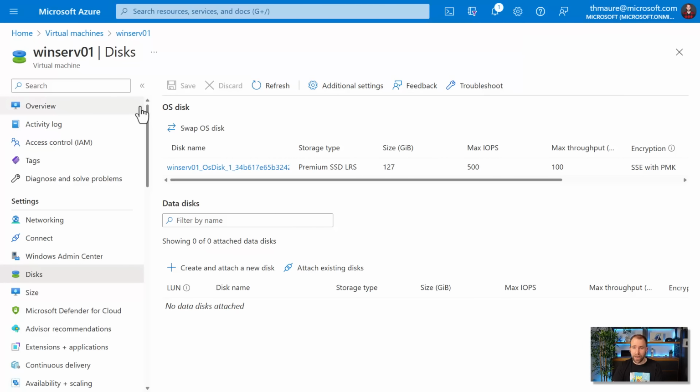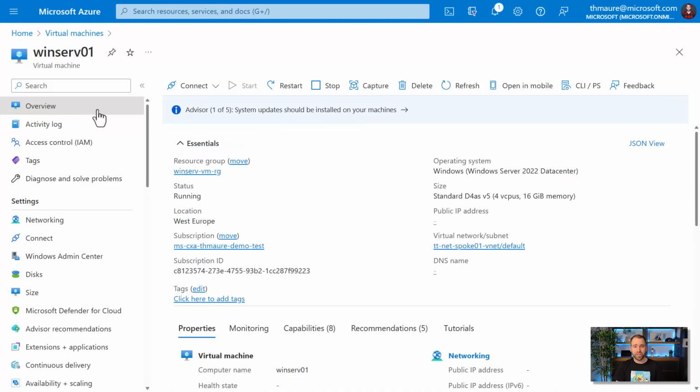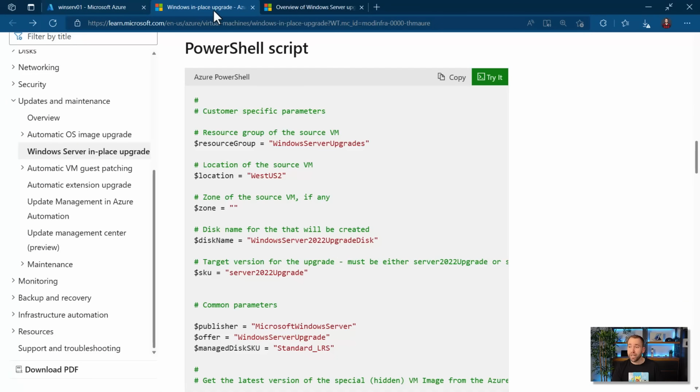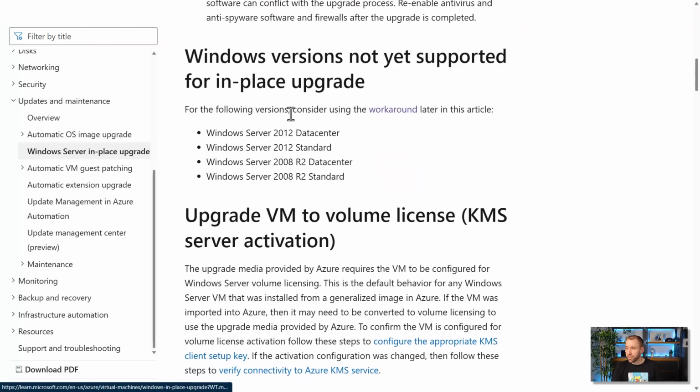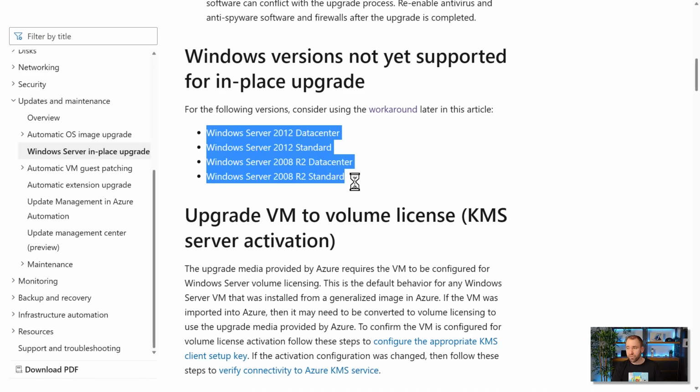So I hope that gave you a quick overview of how you can do the in-place upgrade of a virtual machine running in Azure with Windows Server 2012 R2, Windows Server 2016, or even Windows Server 2019 to a newer version. There are obviously also other VMs running, so if you have older VMs, there are some workarounds. I want to quickly go into the documentation. As we went through this, I already showed you that there are a couple of versions which are not supported right now in this process.